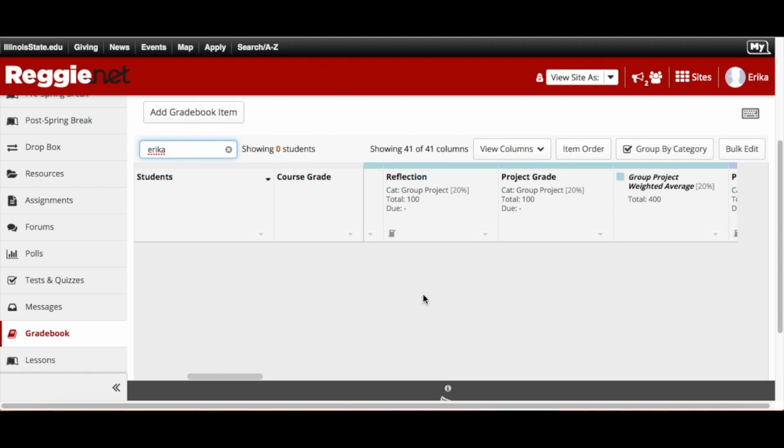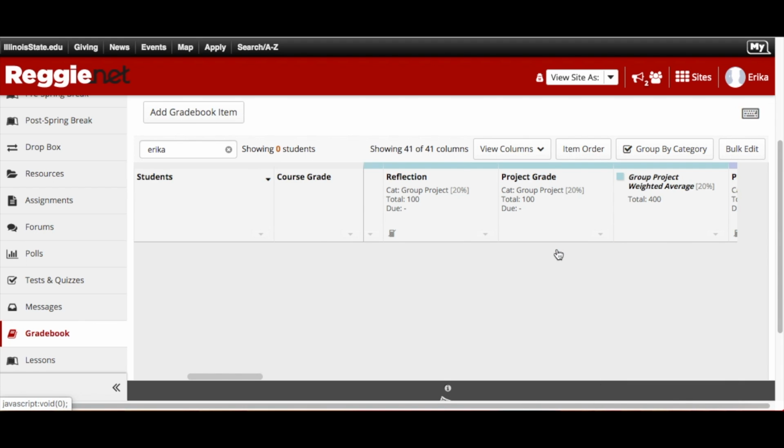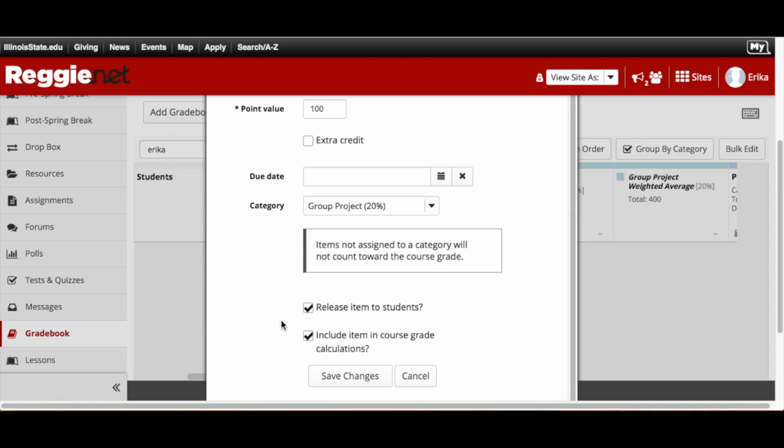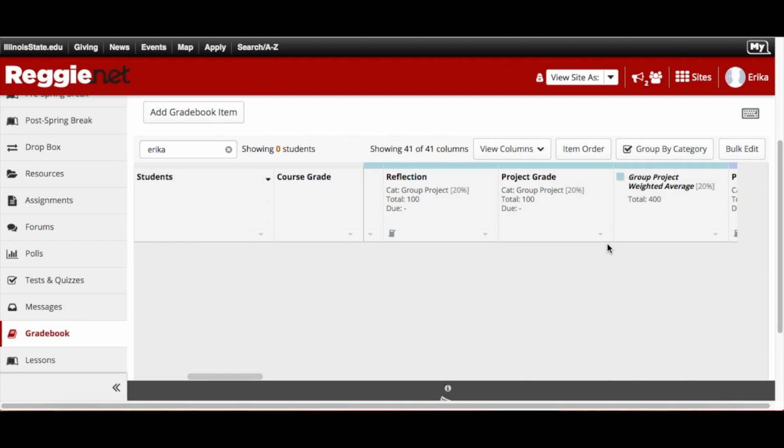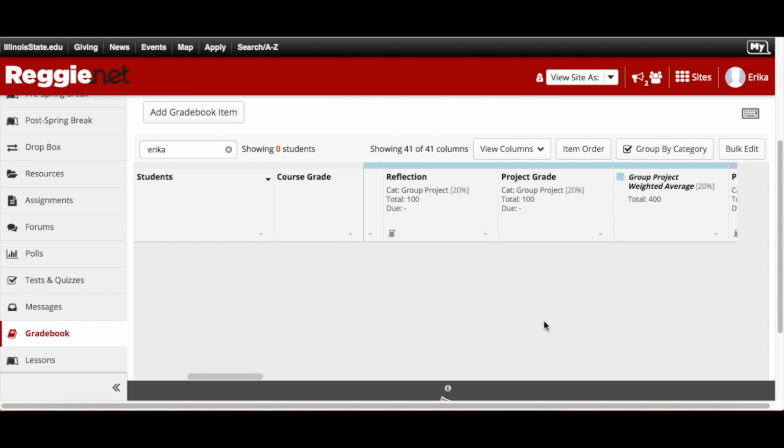Because what you can do is you can click here and you can say, edit item details, and you can release the grades so students can see it. And then I can say include item in course grade calculations, right? In the group project category, it's worth 100 points. And so what works well there is the individual elements' grades, I don't include them. So they don't go towards the grade that's being calculated in the grade book.